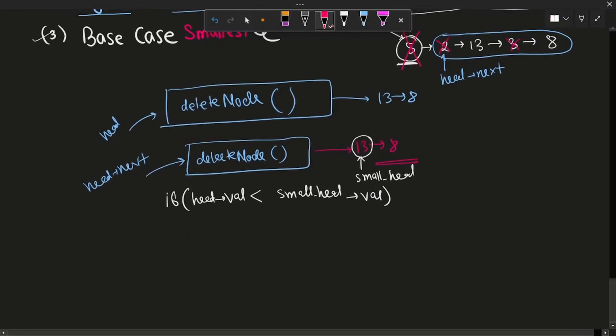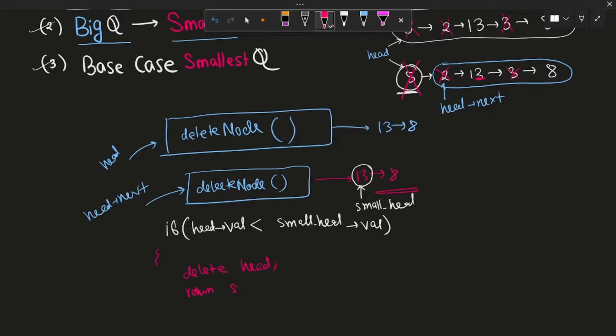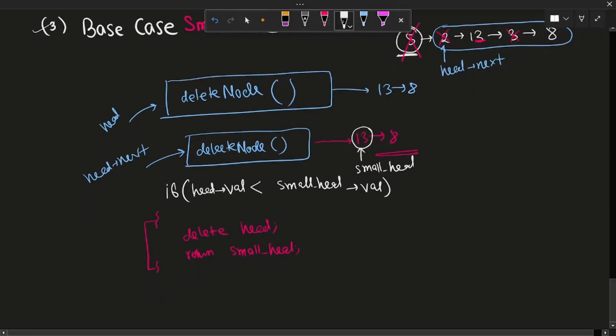So simply write, delete head, which is 5. So we're deleting 5 and we have to return what? Return 13. Now 13 is small head, so we'll return small head. But there is another condition we need to keep in mind. What if the starting element is larger? What if we have 20, 2, 13, 3 and 8?